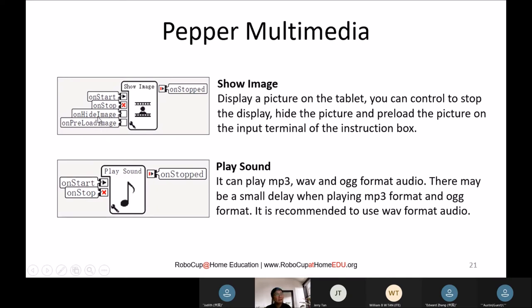And maybe you are not so sure why you need to hide the image or preload the image. You just need to show the image, right? But for this usage, later on you will see, when we implement and use this box, we need to hide the image before, in order to show something else. So this is to manage the resources of showing the image, because once you show the image, it might stay there in the memory, and then you need some operation to manage this memory usage. That is why you have this kind of input that you need to fit in before you can use this show image instruction box effectively in your program.